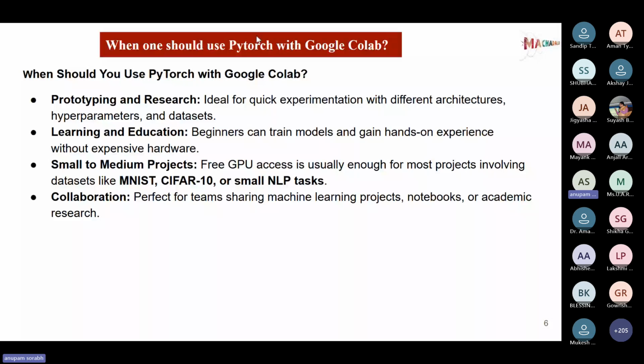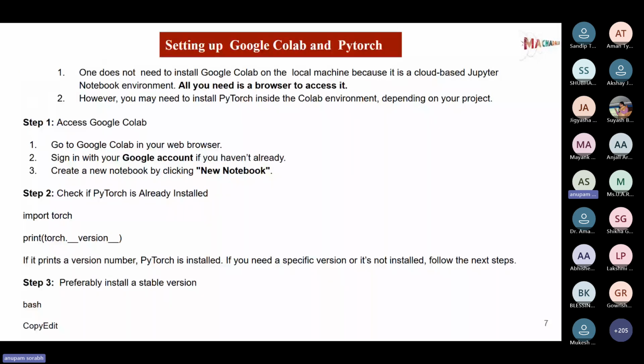So now what I will do is I will show you the setup. I have already created certain basic setups, correct? So it's very simple, go to Google Colab, correct, in your web browser. So what I will do is now I will connect and share this as my screen so that you can see how it is done.